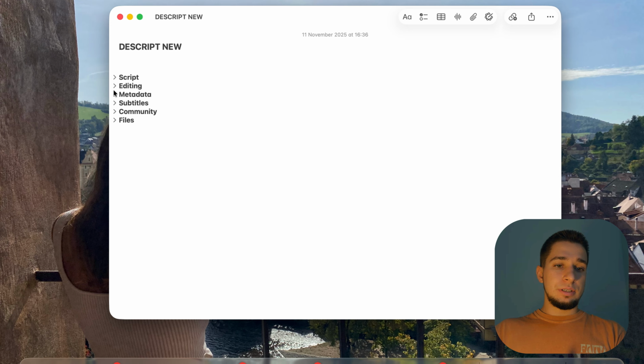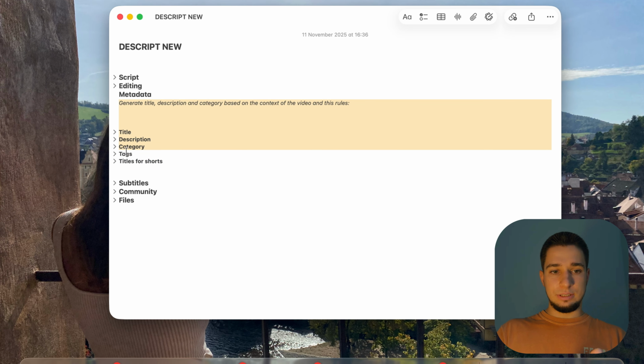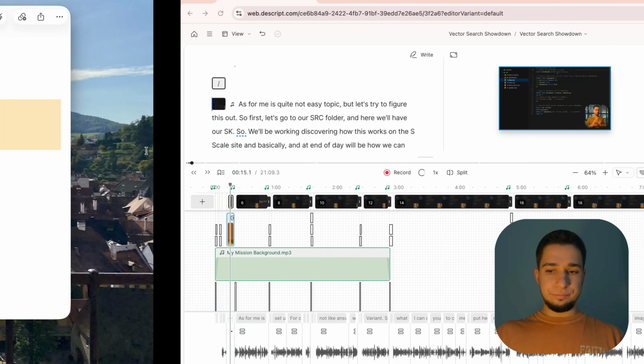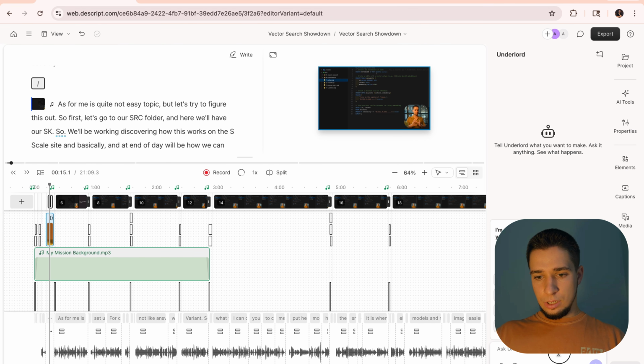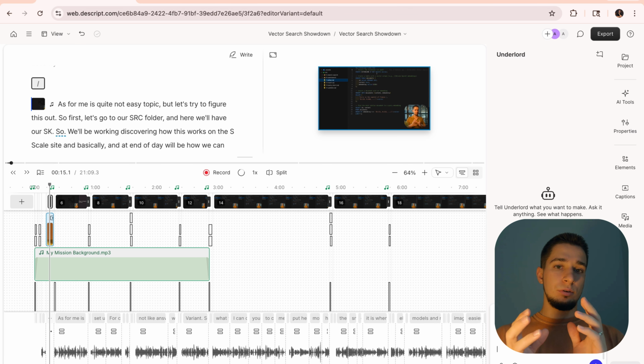After that, I am creating the metadata. I'm just copying all the things because tags are not working here. I have an example of what I wanted to have. Let's copy, paste it here, have a quick template of what I want to receive, and it gives me quite amazing results.